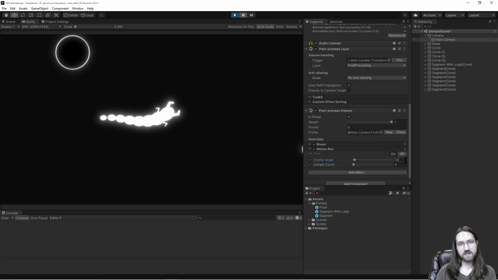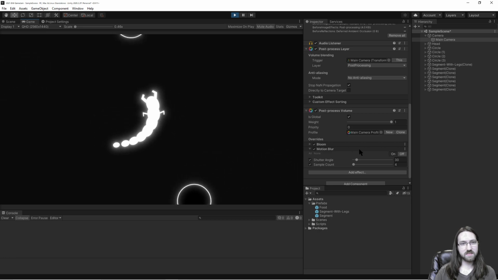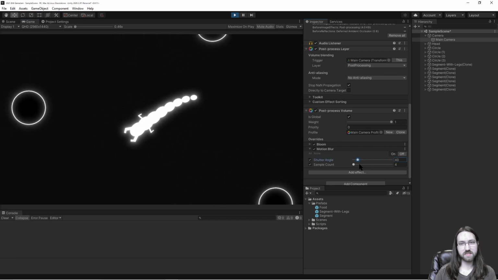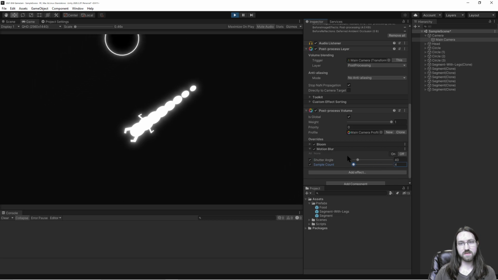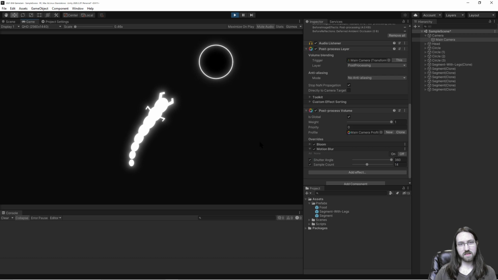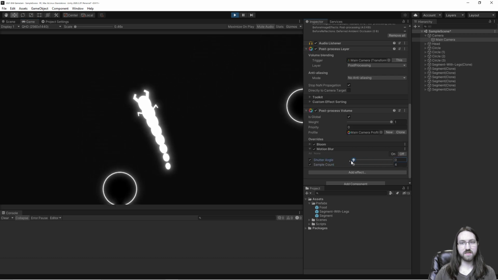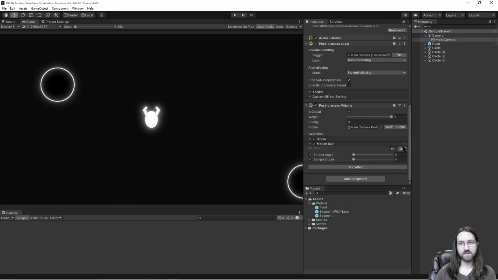1, 10, 20, 30. So it actually doesn't seem to blur very much. Does it only work on a still frame? Is that all you can do motion blur on, is a still frame? I don't know, I would have expected more things to happen with motion blur. Maybe I just don't know. Weird.